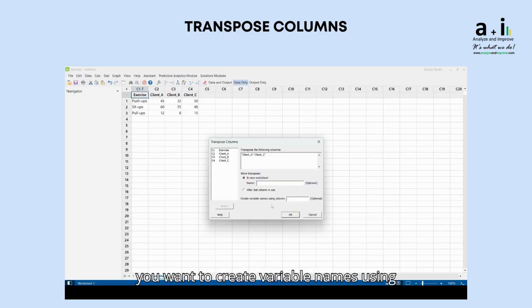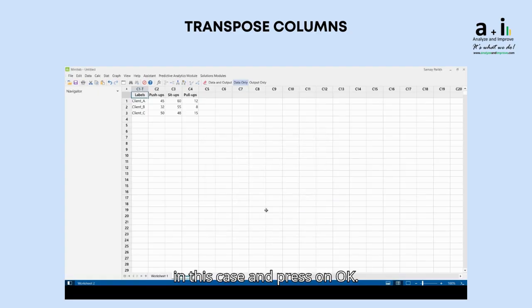When you want to create variable names using a column, you select C1, which is Exercise in this case, and press OK. Minitab creates a brand new worksheet with your data flipped. What used to be horizontal is now vertical, making it perfectly formatted for your t-tests, ANOVA, or control charts.